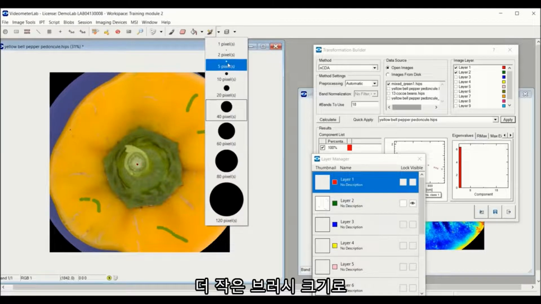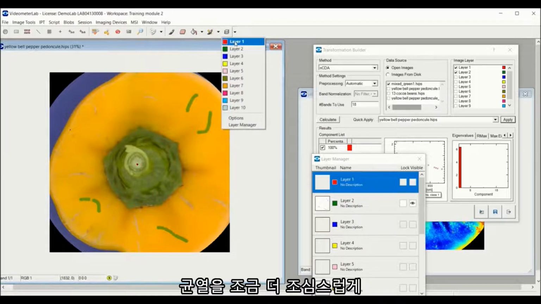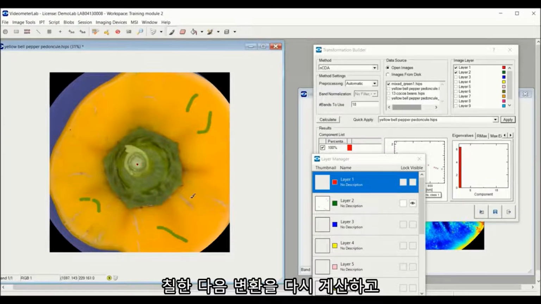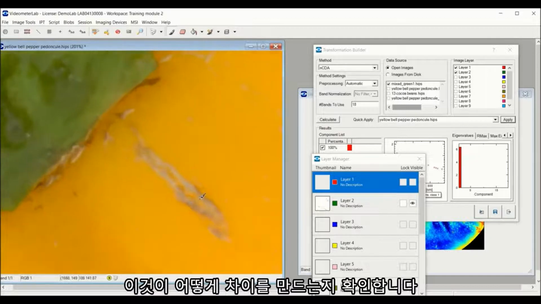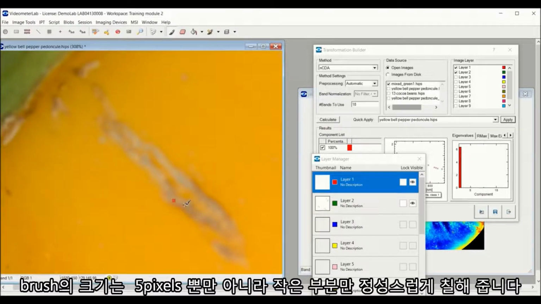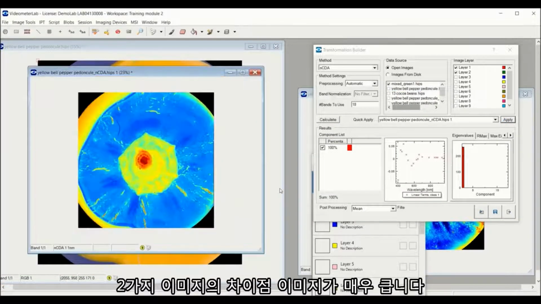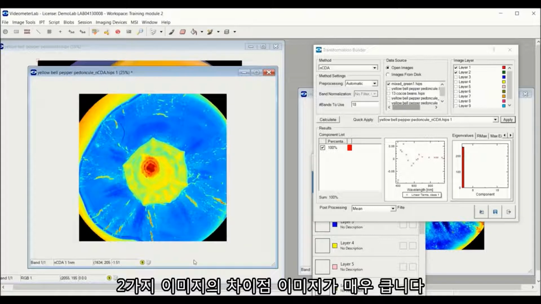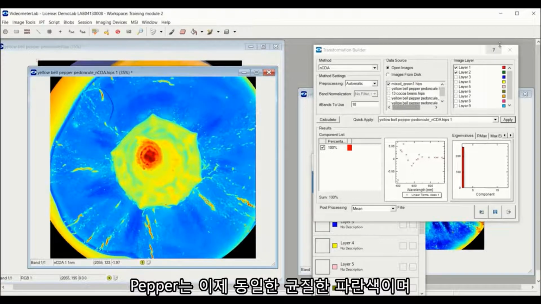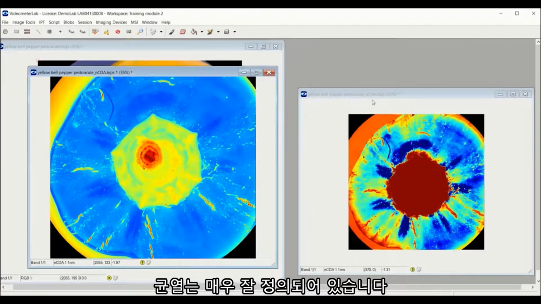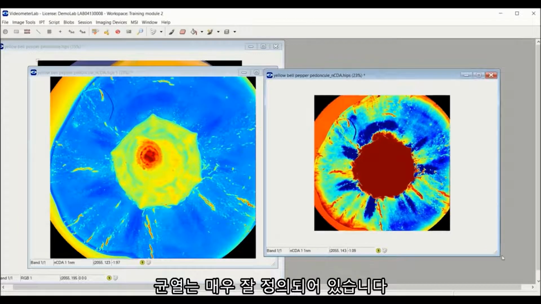We try to repaint the cracks a little bit more carefully with a smaller brush size, and then recalculate the transformation and see how this makes a difference. The brush size is now only 5 pixels, and the cracks are painted carefully with only small dots. The difference between the two transformed images is very big. The pepper is now the same homogeneous blue color, and the cracks clearly stand out, very well defined.